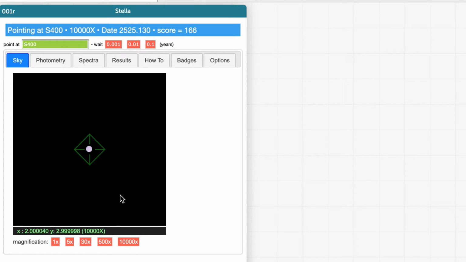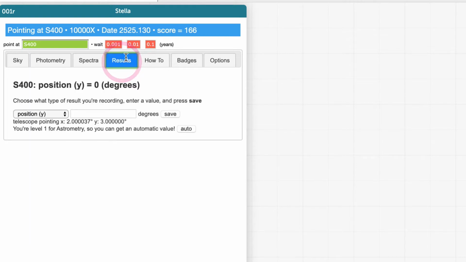Now I'm going to record positions for S400, so I go to the Results tab. By getting your Level 1 badge, you've proven you can type values into the box. So when I choose position of X, I see a new Auto button. When I press it, the computer enters the value for me. What a relief. When I press Save, the result is recorded. I do the same for Y.